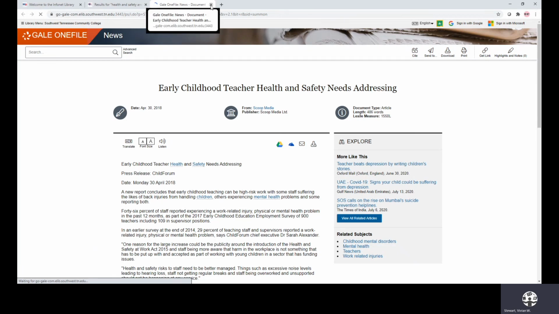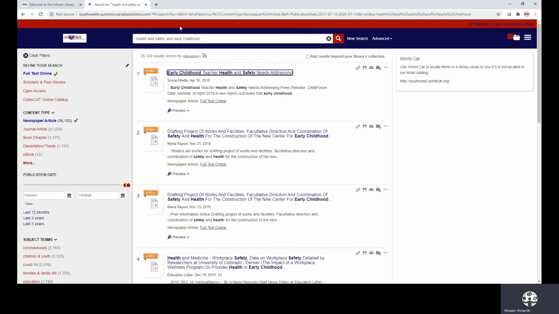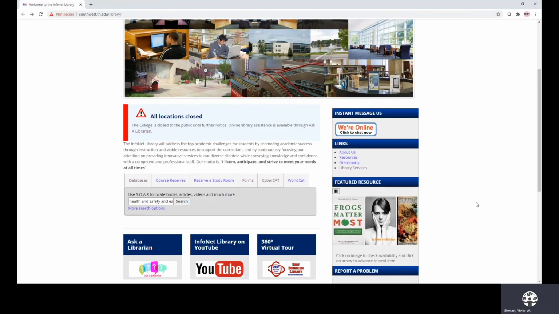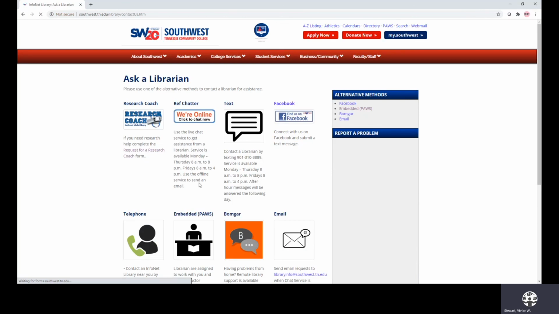I really like for you to see how to search for information the traditional way, okay, before I show you these little shortcuts. The last thing I want you to know is that in case you forget something, you can always search here to see if a librarian is online and you can chat with us here to ask us questions, or you can go to Ask a Librarian and use one of these methods in order to ask us questions.